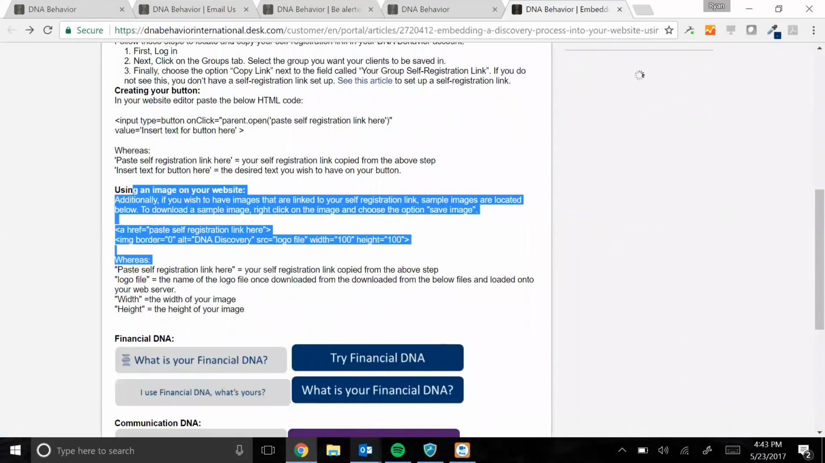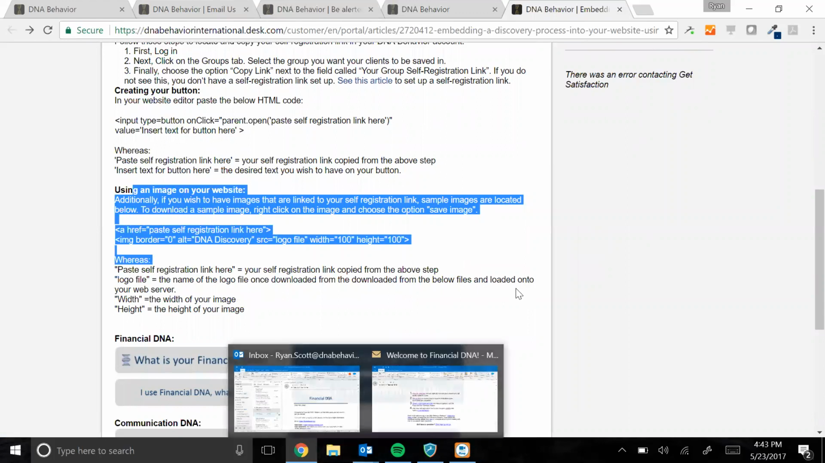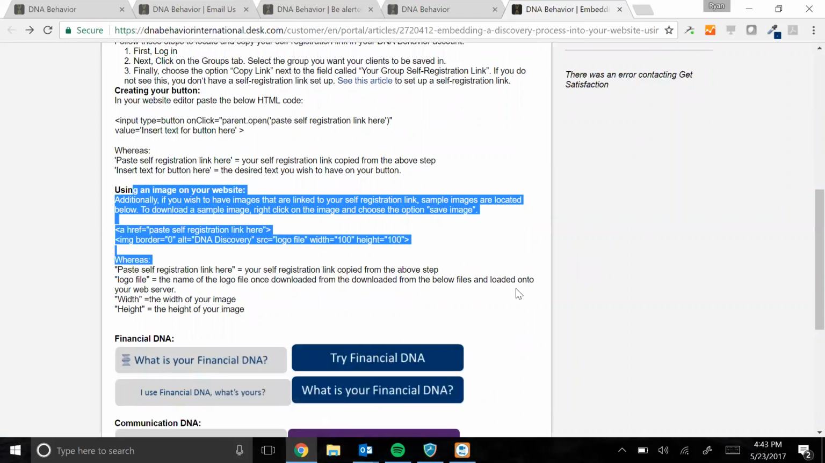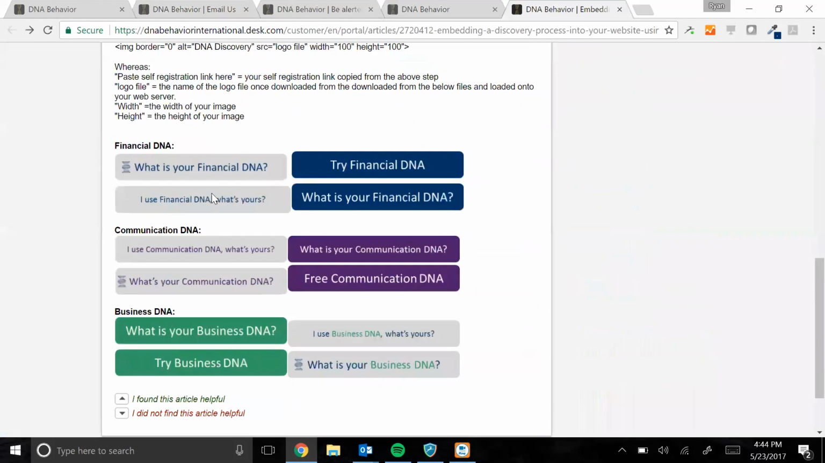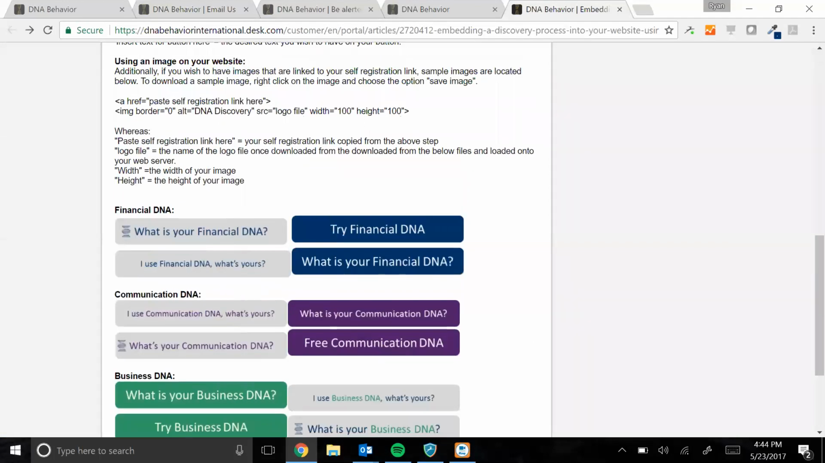So we have various sample code that you can pass to your developer, as well as specific details on how to set the height for the images. And then at the bottom, we have sample images, which our graphic designers have created in order for you to pass to your web developer so they can add these buttons to your page.